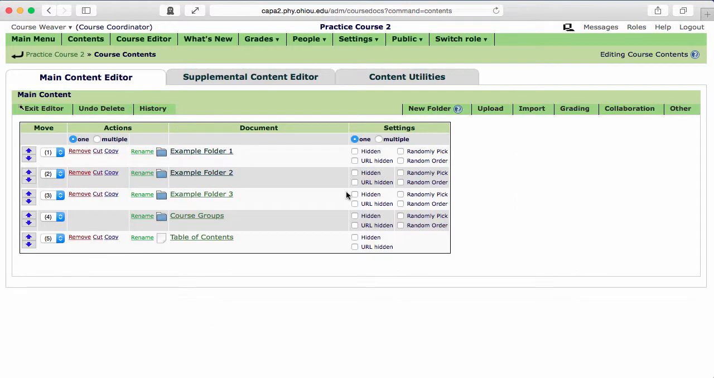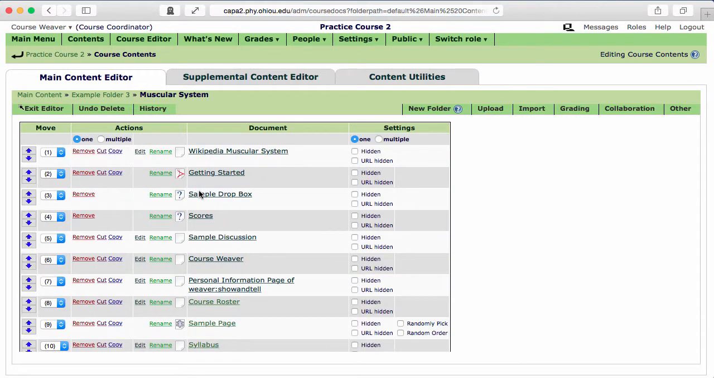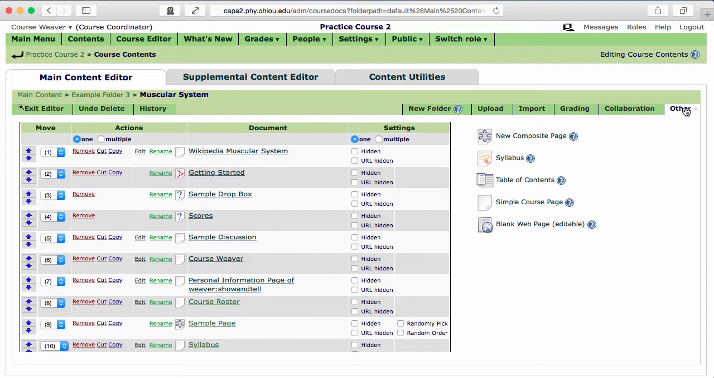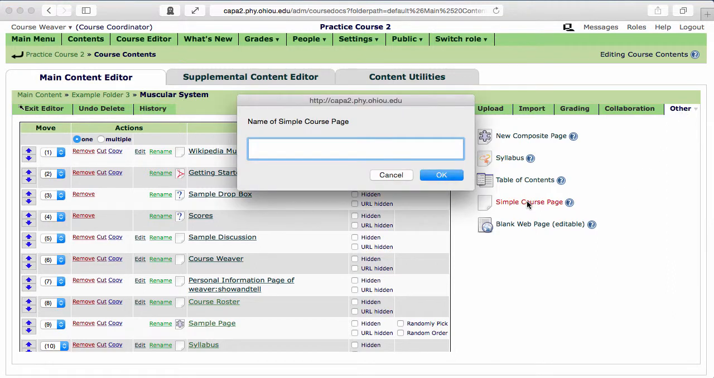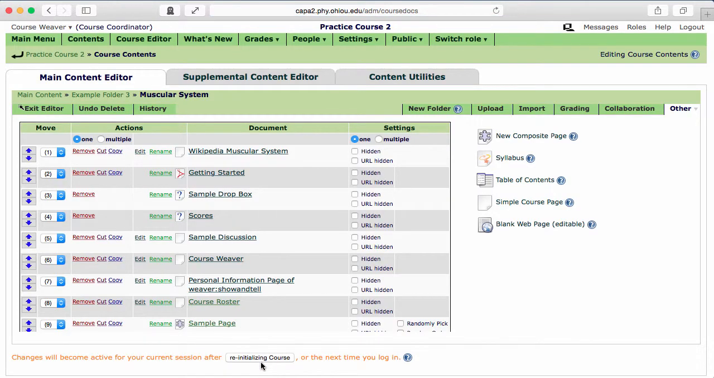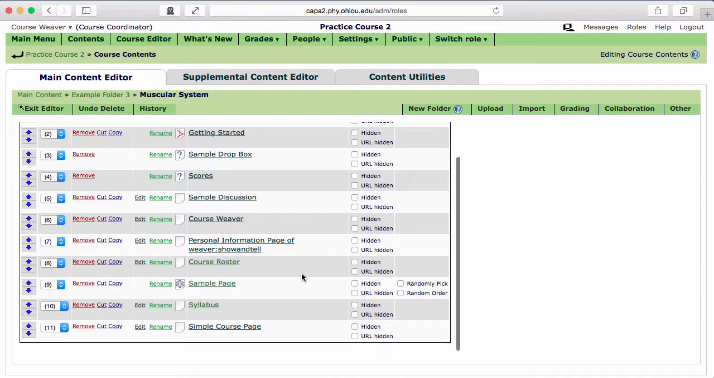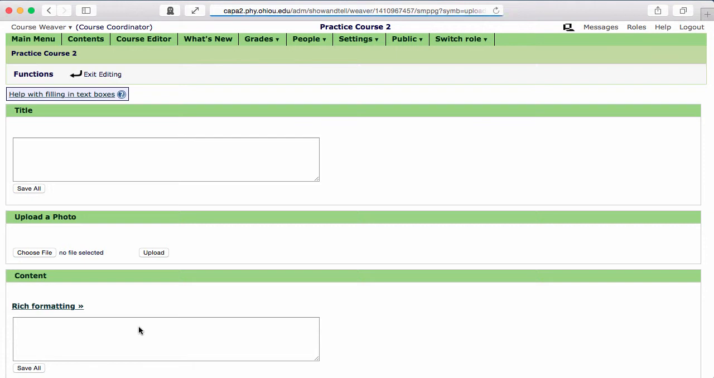Next, let's navigate back to example folder 3 into our muscular system, and let's add a simple course page. A simple course page works exactly like a personal information page. However, it's for the entire course. We give it a title, reinitialize the course, and then we can edit any of the information enclosed.